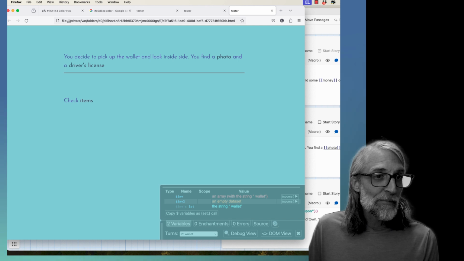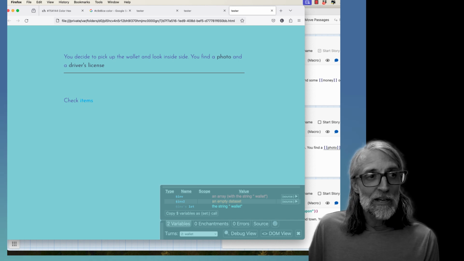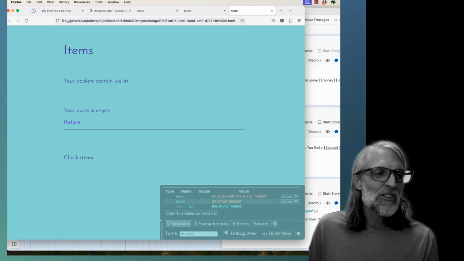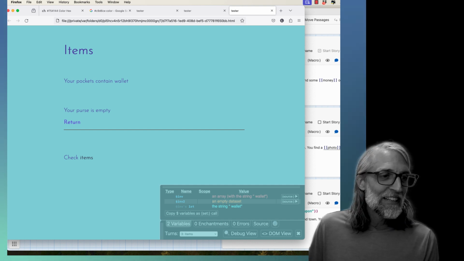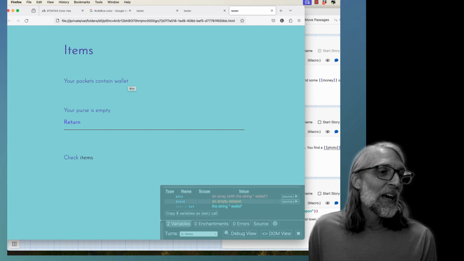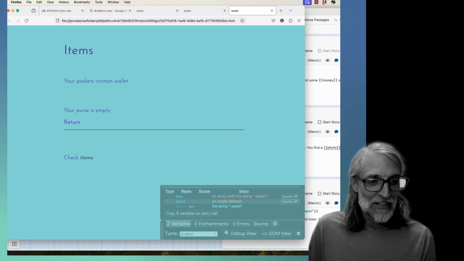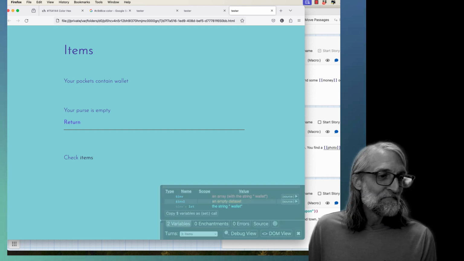Okay, so I had to pick up the wallet and look inside. You find a photo and driver's license. But I also have my footer down here. I can check my items. So I'm going to check my items. Items. Your pocket contain, I should have said contains. Contains, I'll have to change that. Contains a wallet. I could do that too. Your purse is empty. So that's my inventory of my data set. You can see down here there's nothing in there. The string of the array has wallet. And I can return here.